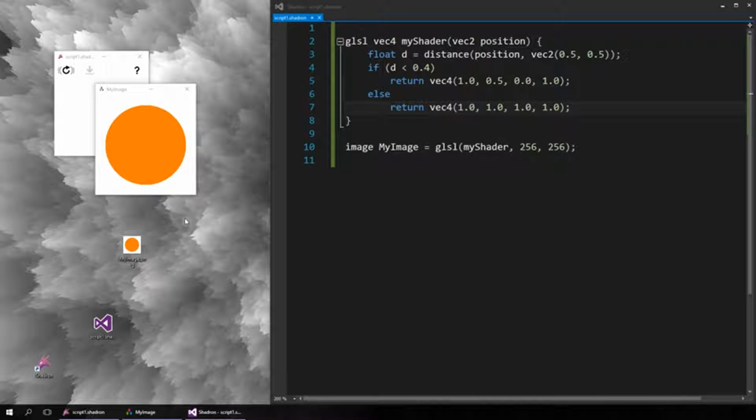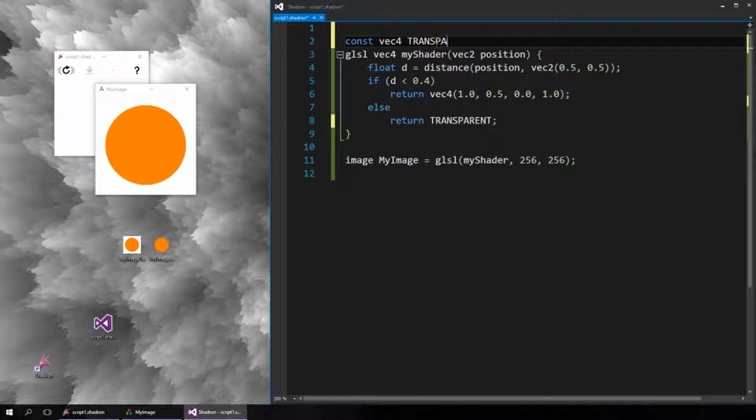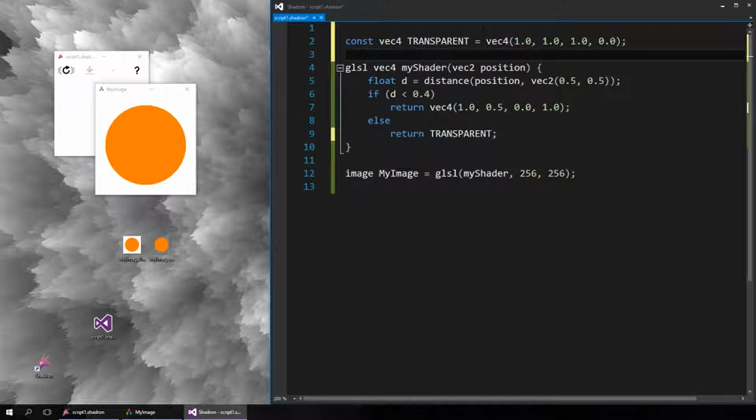In Shadron, you have complete control over the alpha channel. Therefore, if we change the alpha of the white color to 0, although it still looks the same in the window, when you save the file, you can see that it is transparent. You can also use constants. In this case, it might make the script easier to read if we declare our colors as constants.